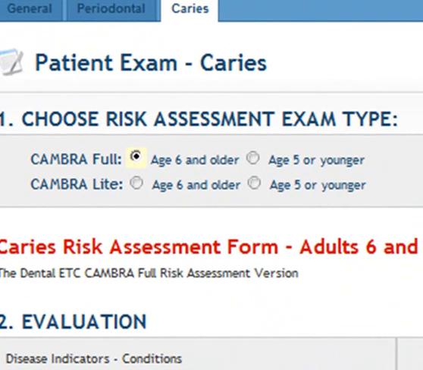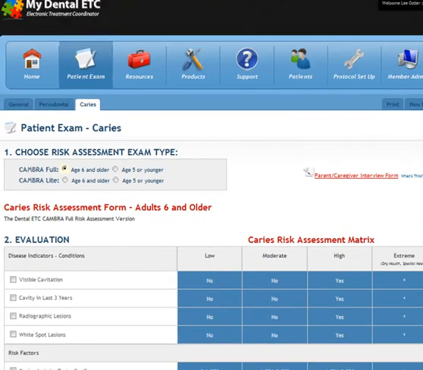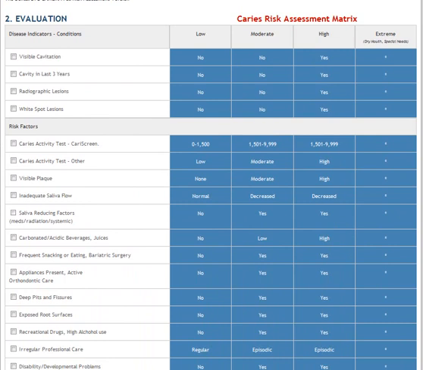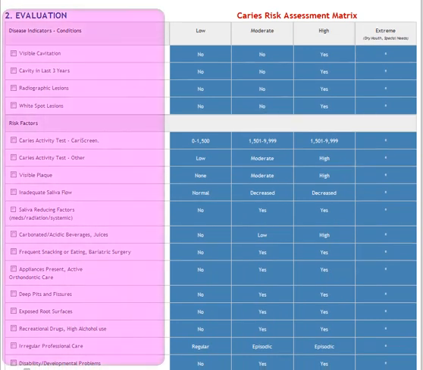At the top you'll notice that we can choose the full CAMBRA, or Caries Management by Risk Assessment, exam for either age 6 and older or 5 and younger, or we can choose the light caries exam, again for the same age areas. If we scroll down, you'll just again notice that the left side has risk factors and clinical conditions listed there, which we can then evaluate.